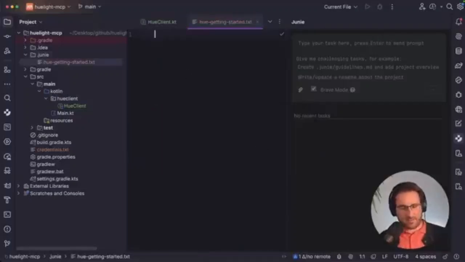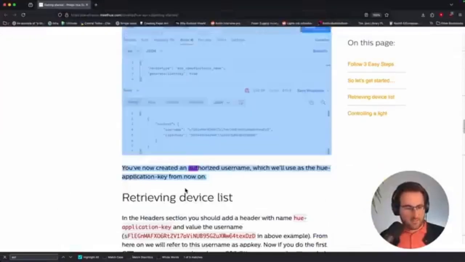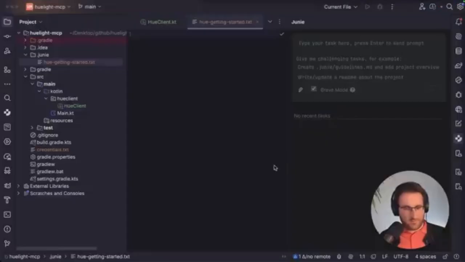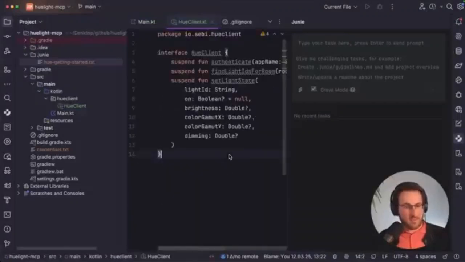We don't need to add this to Git. Now we'll just take a look here at our getting started documentation. I'm just going to grab this, all of it. We don't need that anymore. And I'm just going to add it to this txt document. All right, let me quickly type out the task for Junie here, and then we'll talk about it.